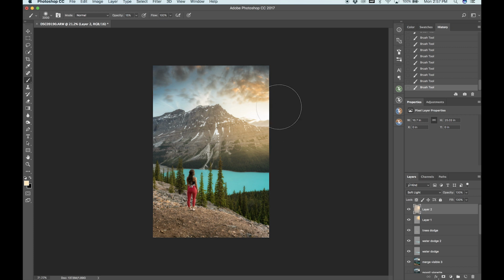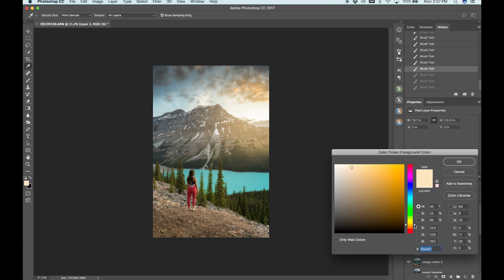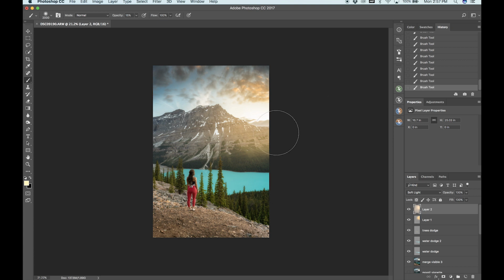Few more bigger circular passes. I'm going to undo a few of those last circle passes, change the color to a bit more yellow. Some of those were kind of orange. Alright, so I think that looks really good.